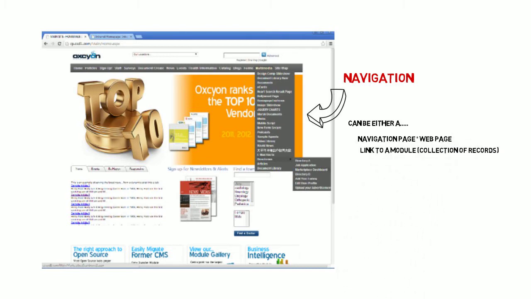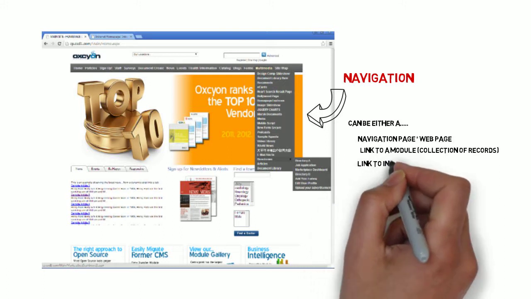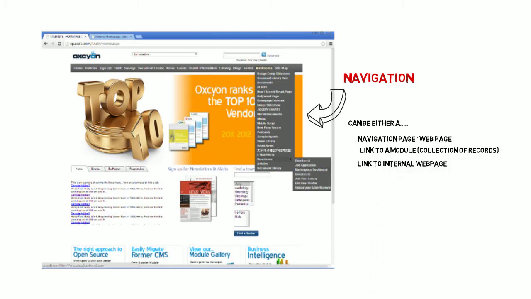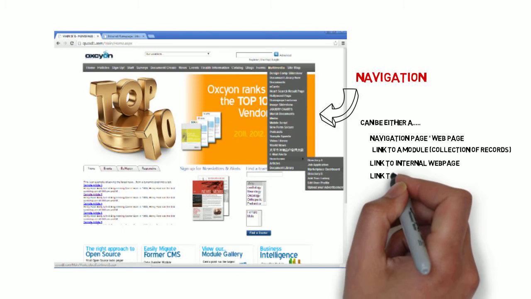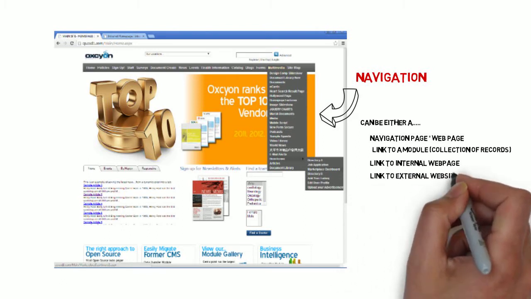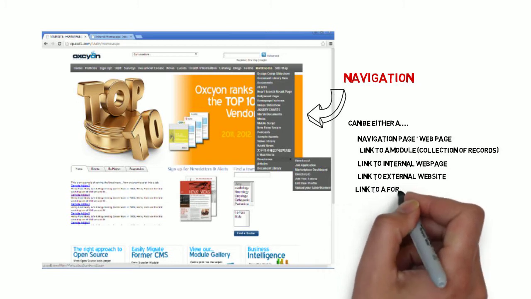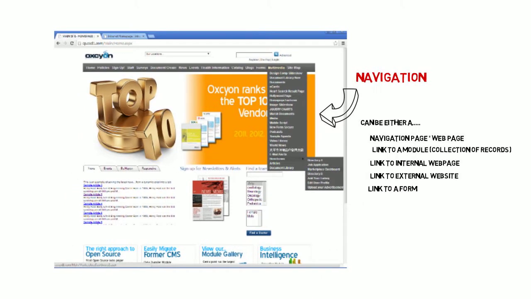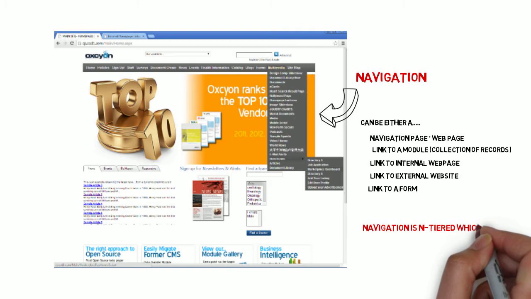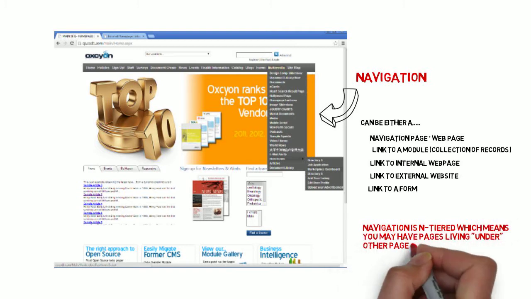Wherever we have a grouping of records like news or staff members or policies, we'll contain those in a module. A navigation item might link to an internal link within your website, a page that's already in your site. It might link to an outside website. You might want to click on that and send them to another site. It might even link to a form. So the whole spine or sitemap of your site is controlled by this navigation.